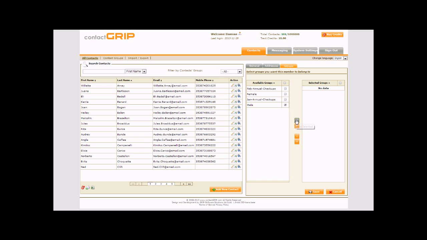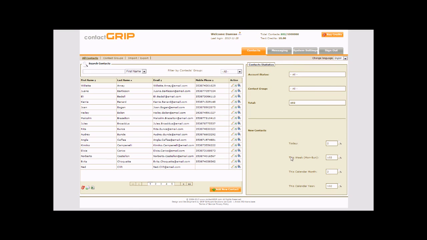So we want Paul to be in the mail group, but we also want him, say for example, to be on the February annual checkup list. So we'll add the two of those. So you can belong to multiple groups. And we'll just remove that. So that's Paul saved. So that's how simple it is to add a new contact to your system.